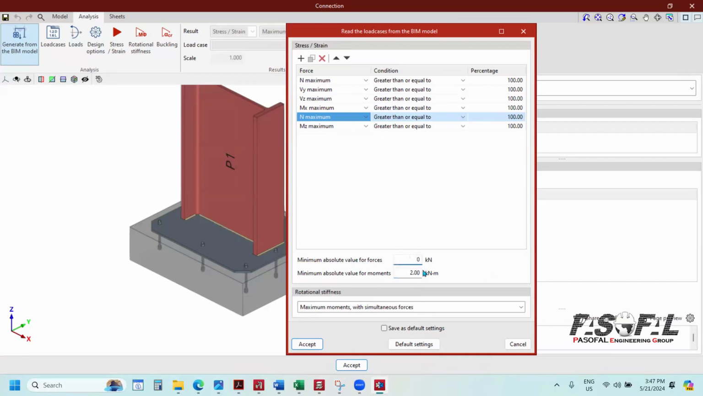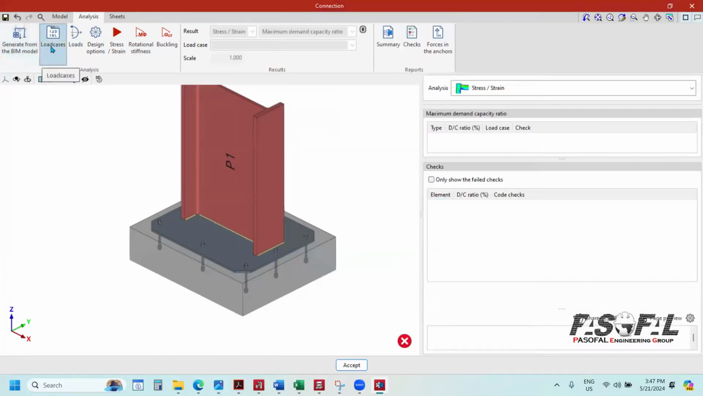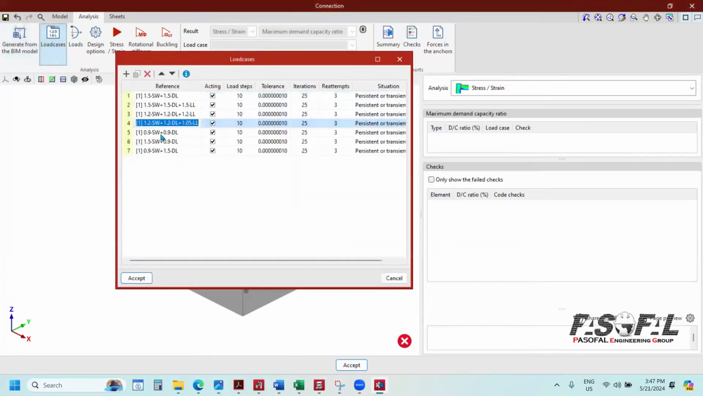If I say here 0 and 0, and then accept, and again go to load cases, you see here I have all of them. So this is again a brilliant option that you have, just to go for critical combinations and focus on critical combinations. You don't need to waste your time to find the critical combination.